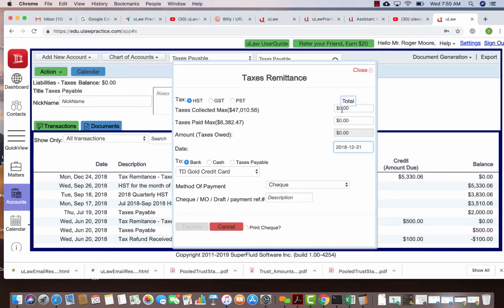So the easiest way is to say, hey, what is my tax owing? So I say 47010.56 and 6382.47. If I do that, ULAW will calculate and tell you, hey, this is the check that you need to write to CRA, right? You can do this for GST, you can do it for PST, it's the same thing. So I'll just walk you through the HST example, but you can do it for all.